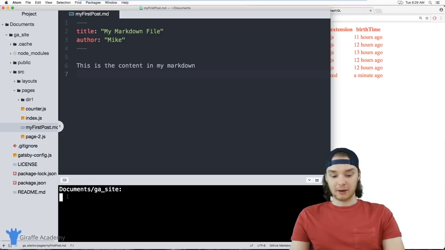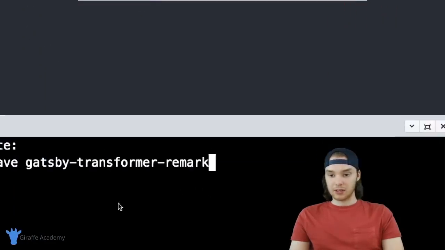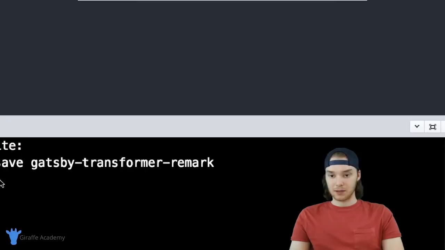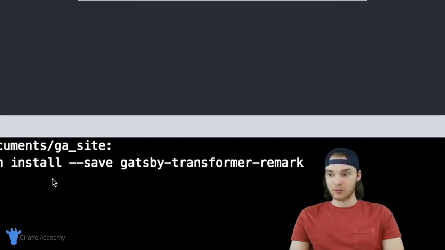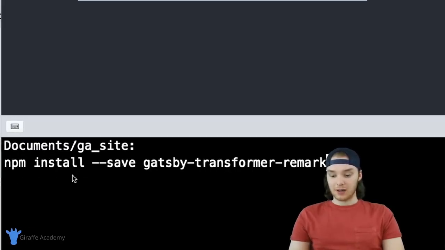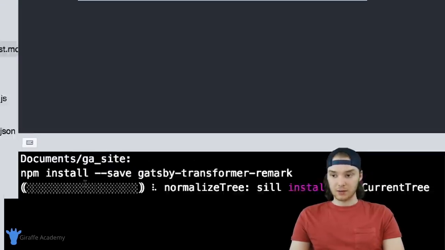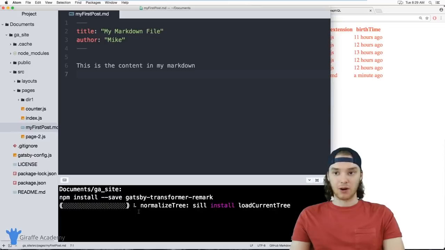And I'm just going to paste this down here, and you'll notice it's just npm install --save gatsby-transformer-remark. So this is going to be a plugin that's going to allow us to do some stuff with those Markdown files. So I'm just going to click enter, and npm is going to go off and do its thing.